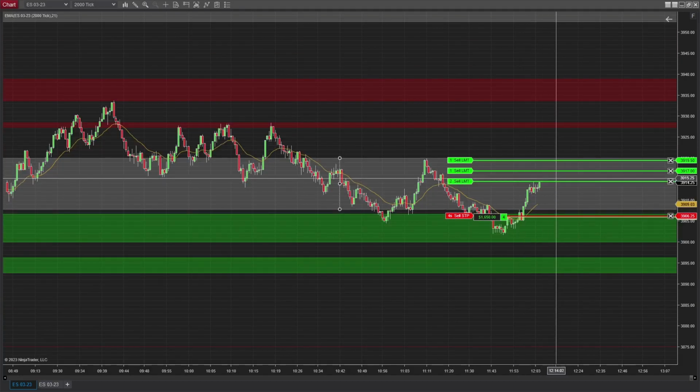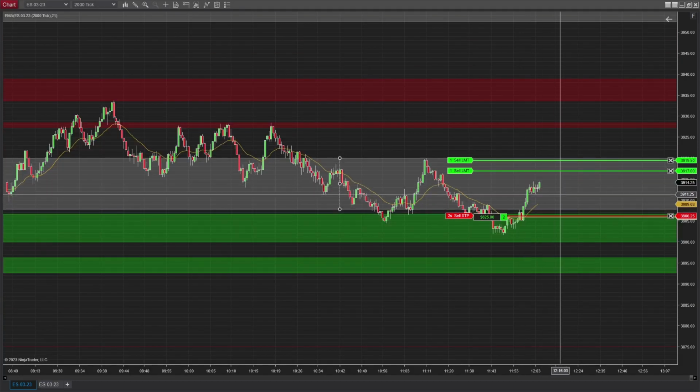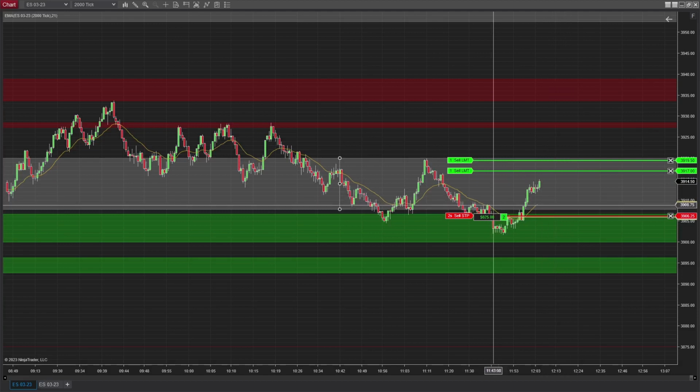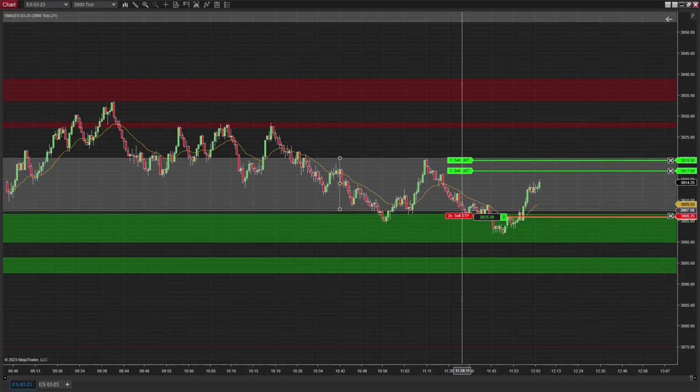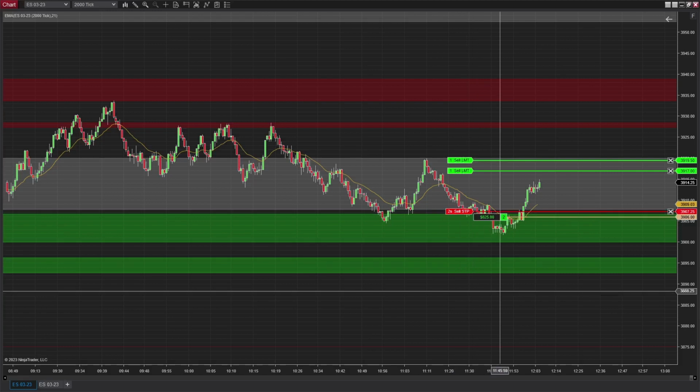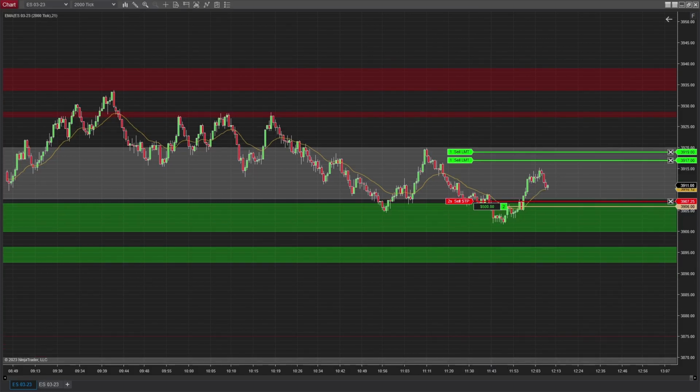All right, so we already have Target filled. We have 2 targets left. Let's go ahead and trail this stop a little bit. Just get a little bit up. So we are looking great. We still have just 2 more targets to go because we are the best traders.